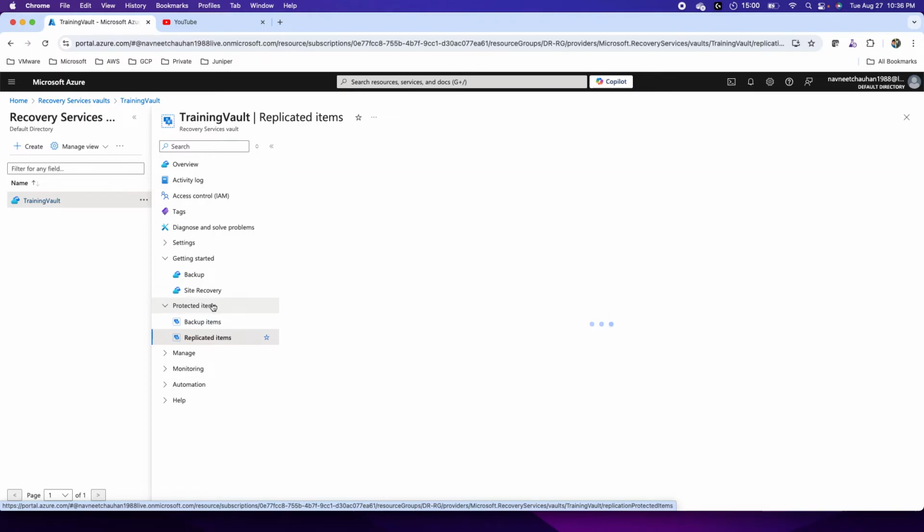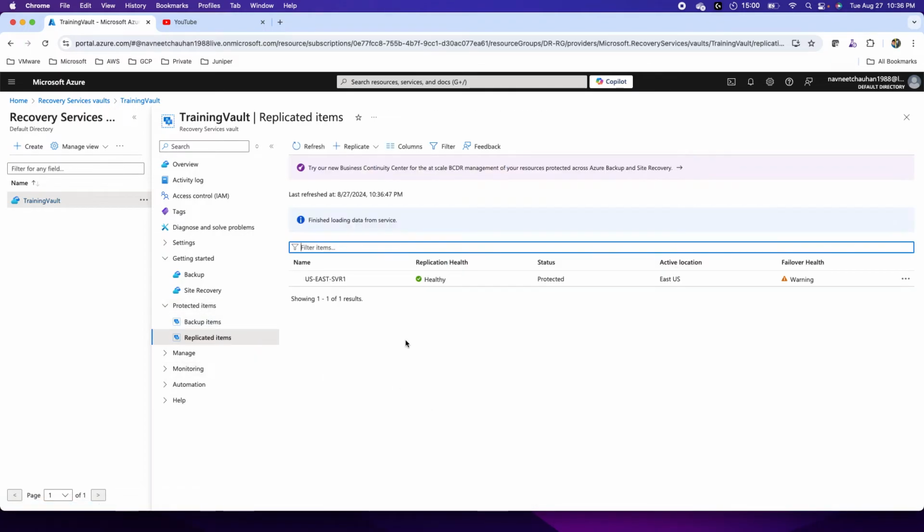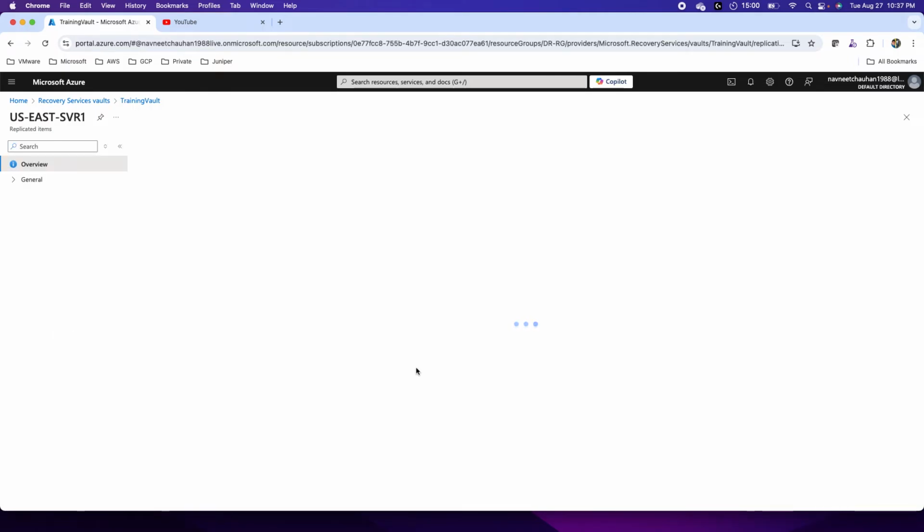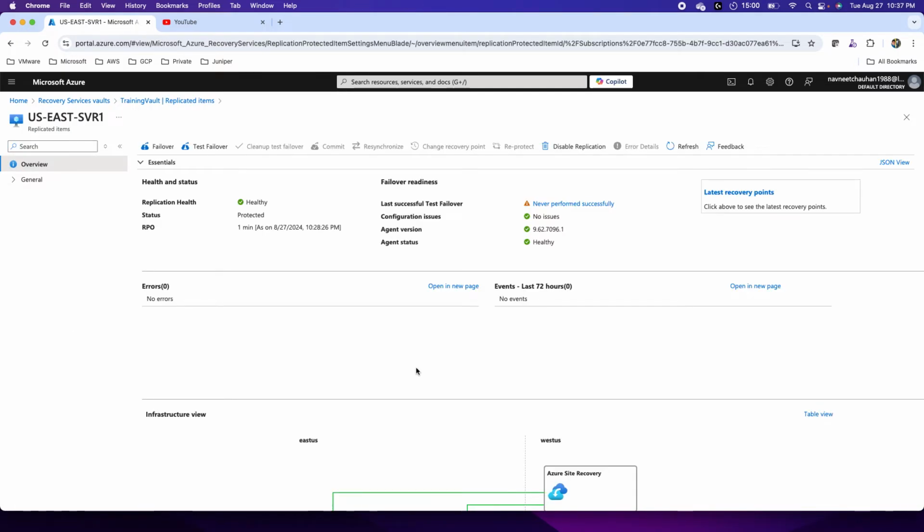Well, the replication of the virtual machine is completed. You'll see that the virtual machine's replication health is healthy, the status is that the virtual machine is protected, and it is the active location where the virtual machine is running. You will notice a warning under the failover health, and this warning is because the test failover has not been performed. If I click on this protected virtual machine, it will tell you that the test failover was never performed successfully.